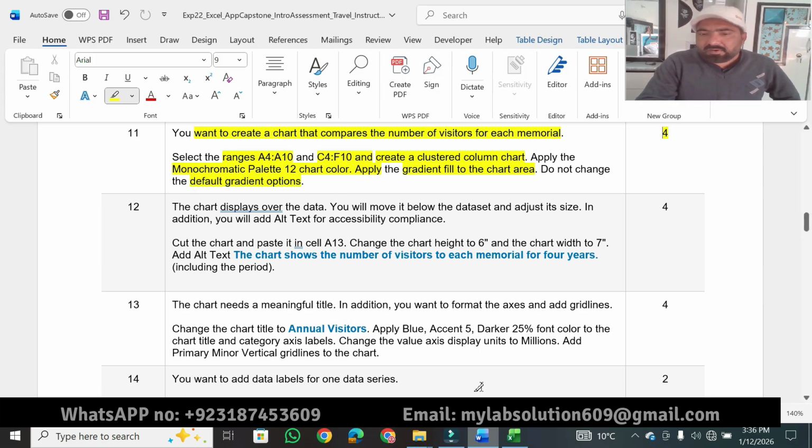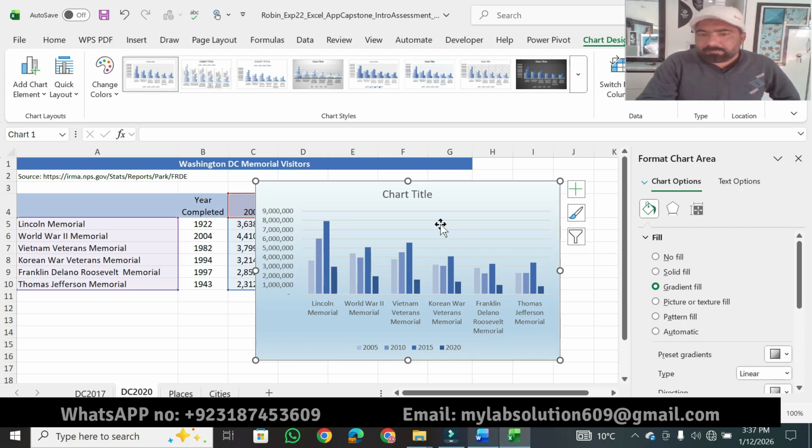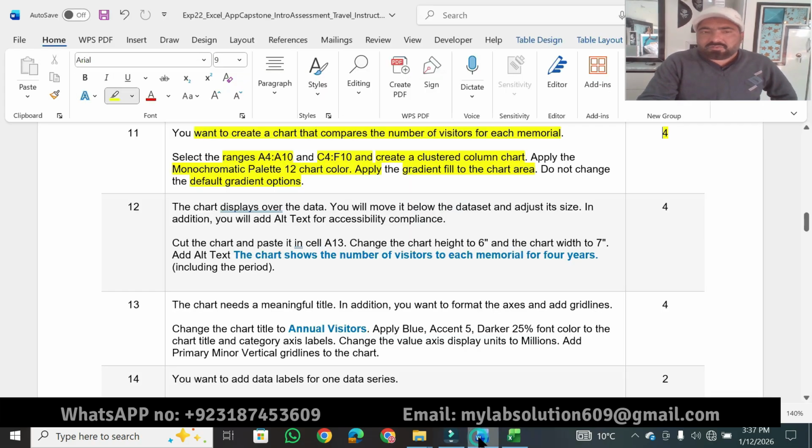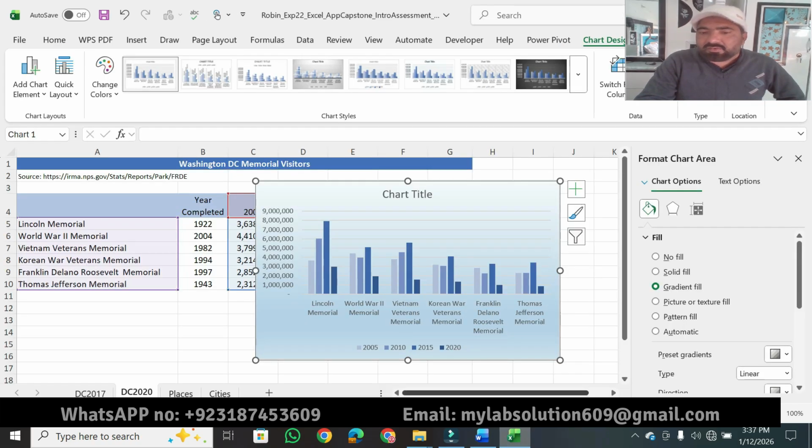So after solving question number 11, we got this result. In question number 11, we have to select two ranges, A4 to A10, then hold the control key and select C4 to F10. When both ranges are selected, we have to create a clustered column chart. Then we have to apply the Monochromatic Palette 12 chart color. Then apply a gradient fill to the chart area. Do not change the default gradient, and we have earned 4 marks, and it's a result. Okay, after solving question number 11.